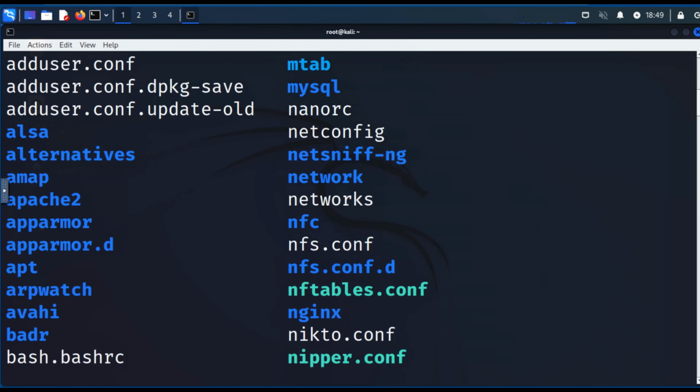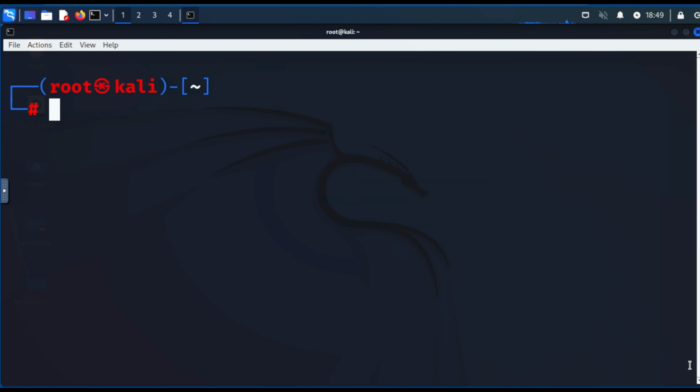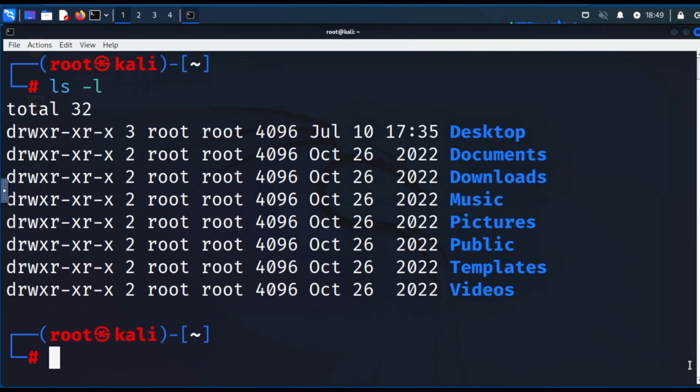Now, if you want more detailed information, like file permissions, owner, size, and modification date, you can add the -l option, which stands for long listing. Try this, ls -l. This will give you a longer list showing details like whether it's a file or directory, number of links, owner name, group name, file size, date and time of last change, and file or folder name.